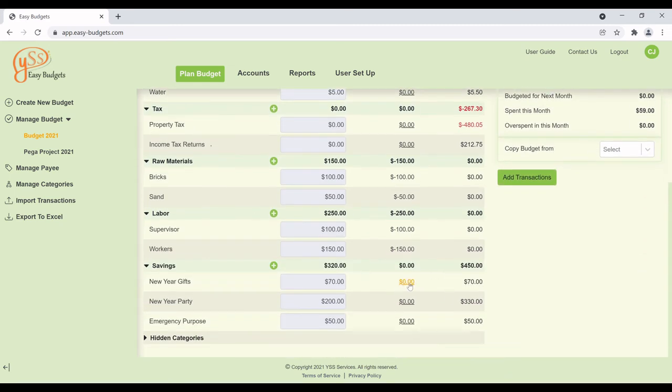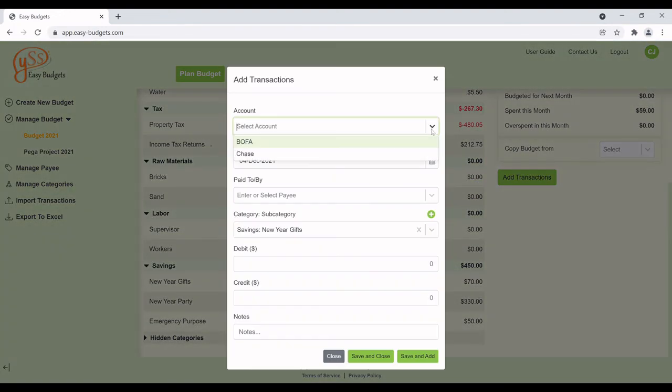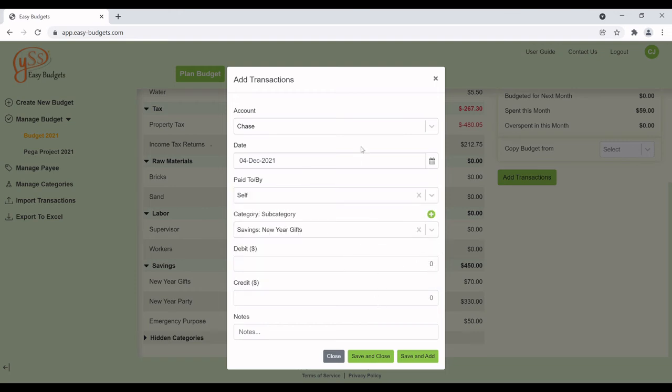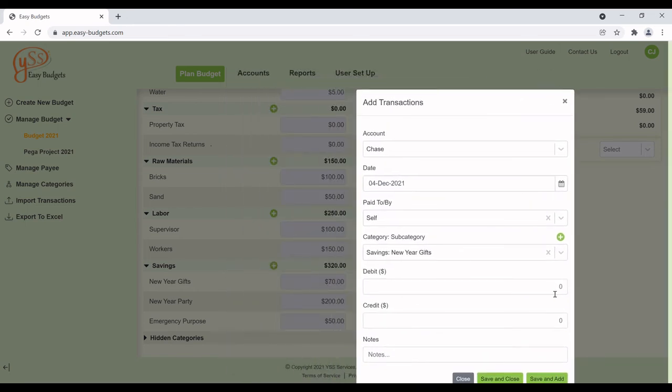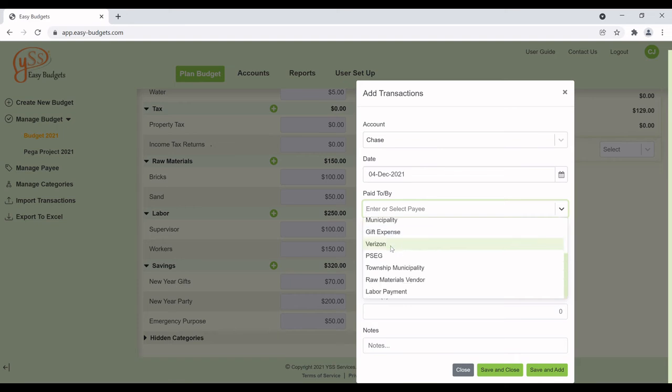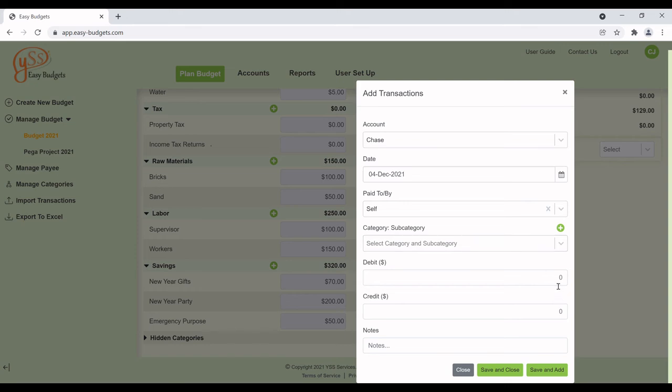Okay, let's allot the fund for this New Year gifts. So I'm allotting towards the New Year gift, as this is towards the self itself. Okay, so let me add the self New Year gifts. So how much did I allot? $70. So I'm allotting the $70 and then save and add, and then account Chase, and then allotting the self for New Year party.